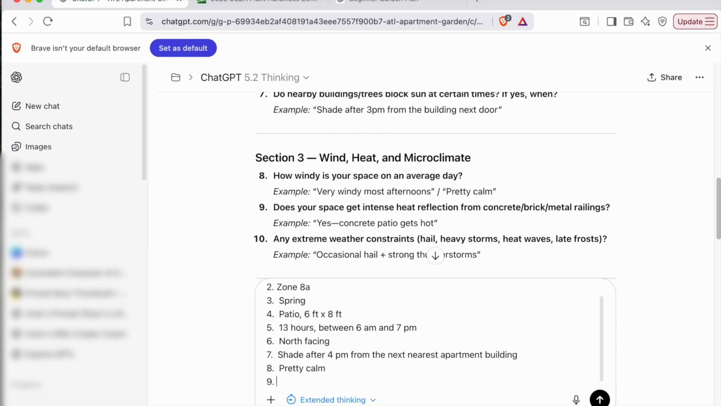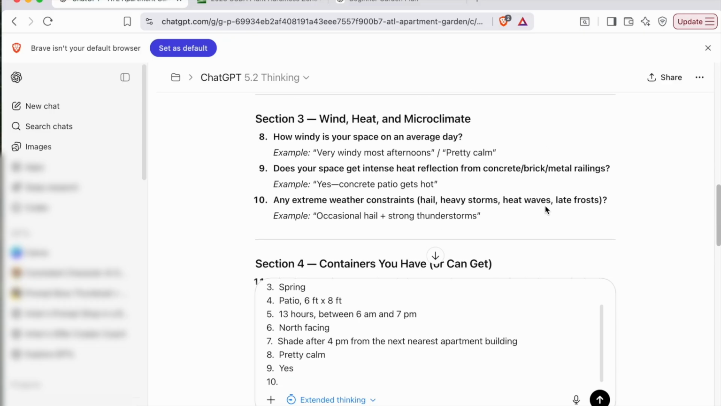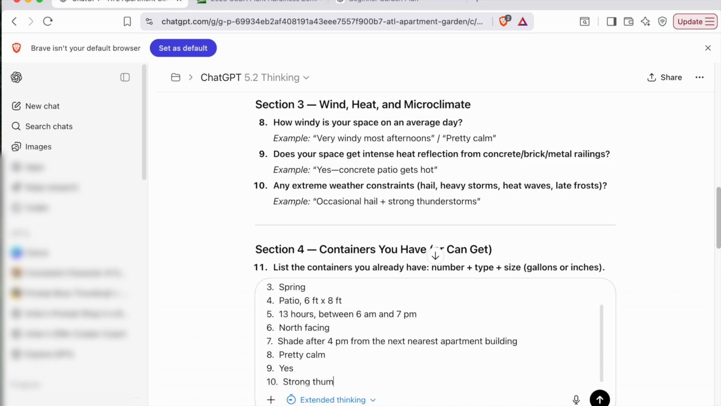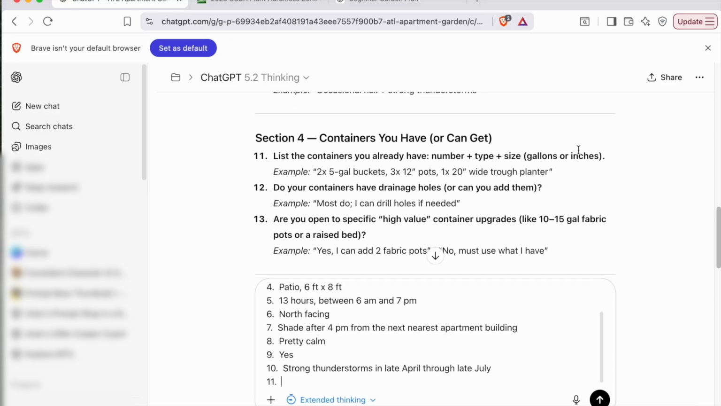Okay. Then for 9, do we get intense heat reflection? I'll say yes. Okay. Extreme weather conditions. I'll say strong thunderstorms in late April through late July. We'll say something like that. Okay. Containers. Okay. Let's just say we have something easy. So we'll just say we've got 10 5-gallon buckets.